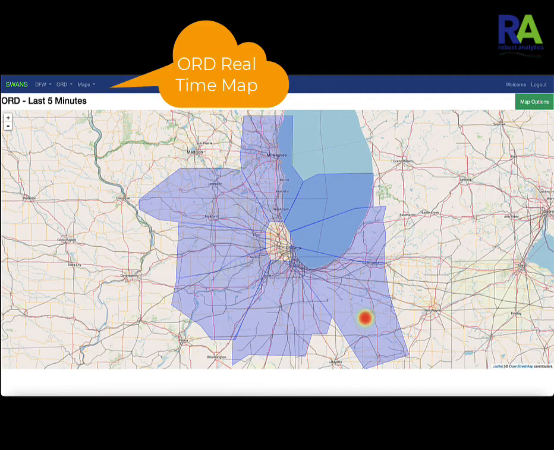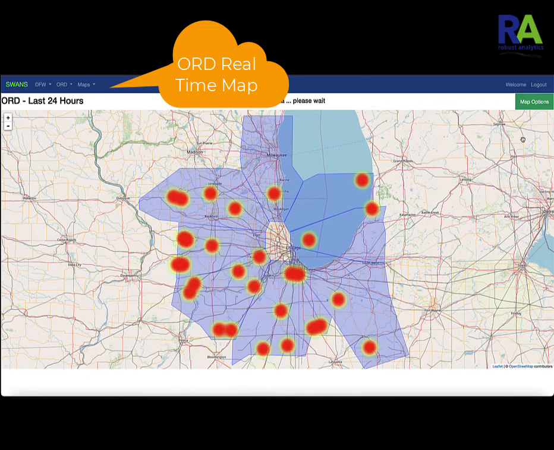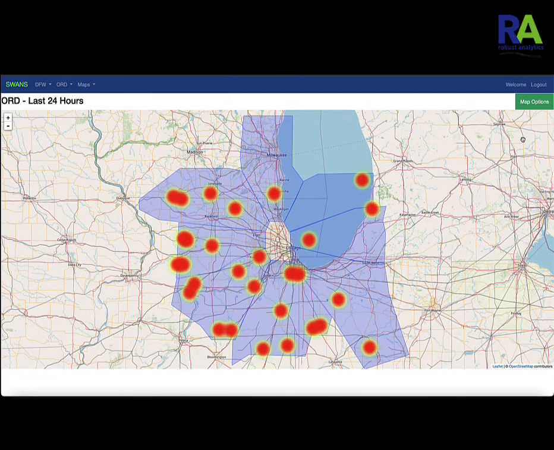The Chicago Airport map shows the current and recent history of flight plan change counts and turbulence reports. The current options are for the most recent 5-minute count, the previous 60 minutes, or the last 24 hours if you want a longer perspective.